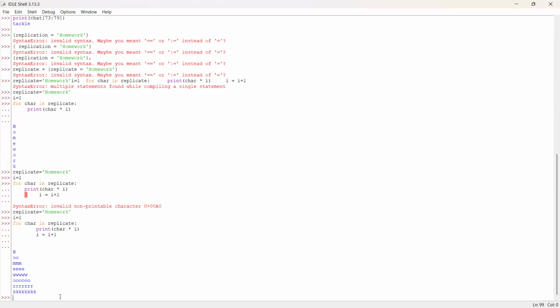We used that char. You could have called it any other thing. We just decided to call it char, short for character. For char in replicate. So what it means is that char, at every point in time, will represent the individual characters in homework. Okay, so the first time the for loop runs, what do you think char will represent?